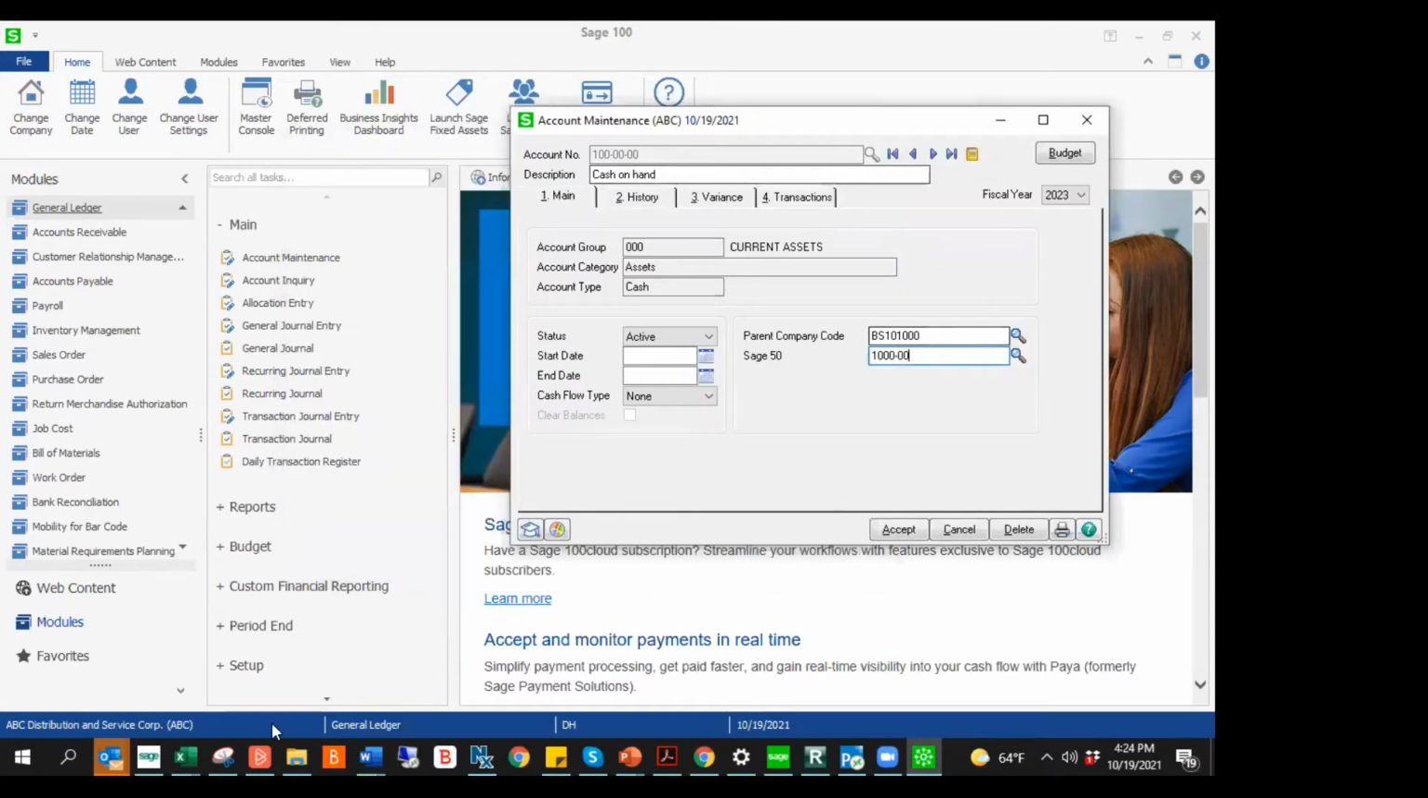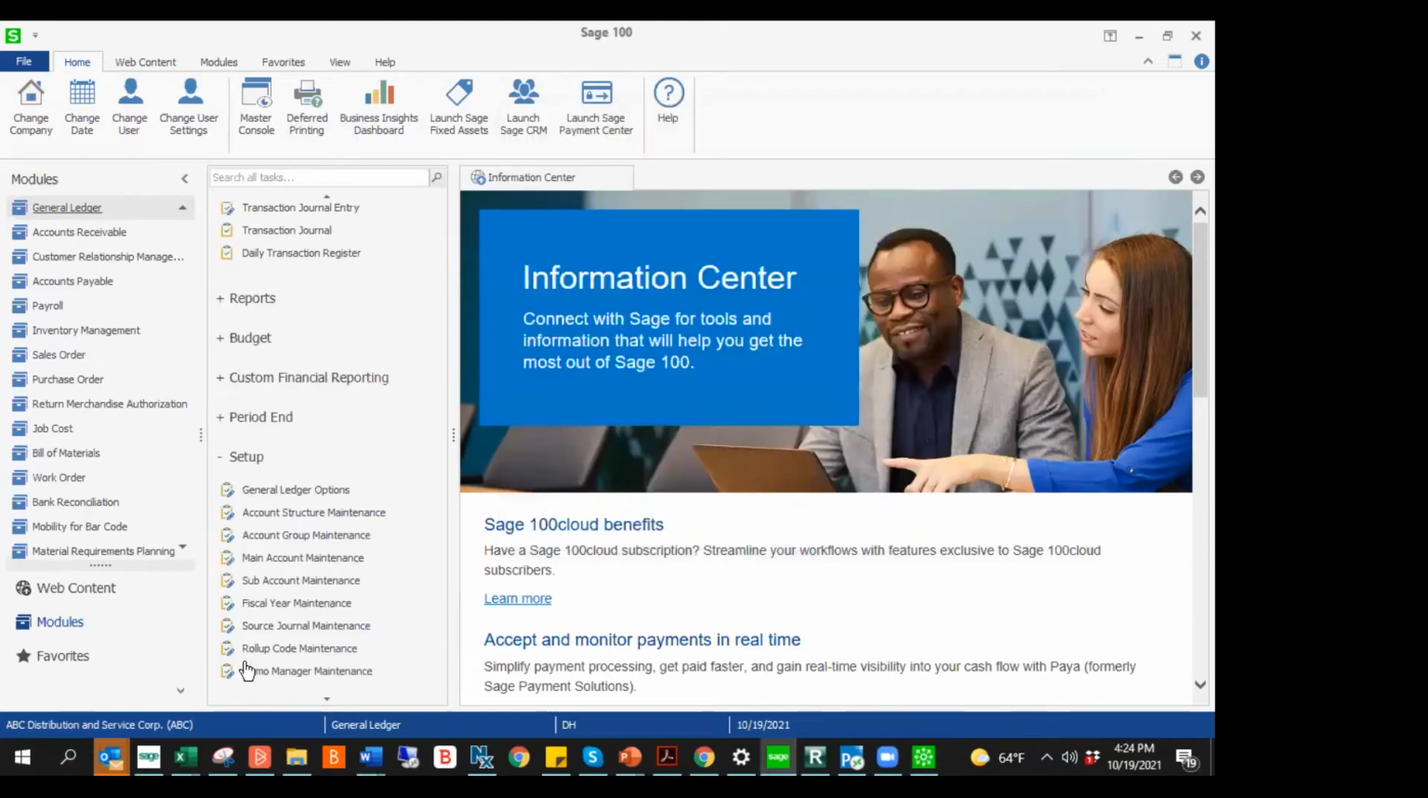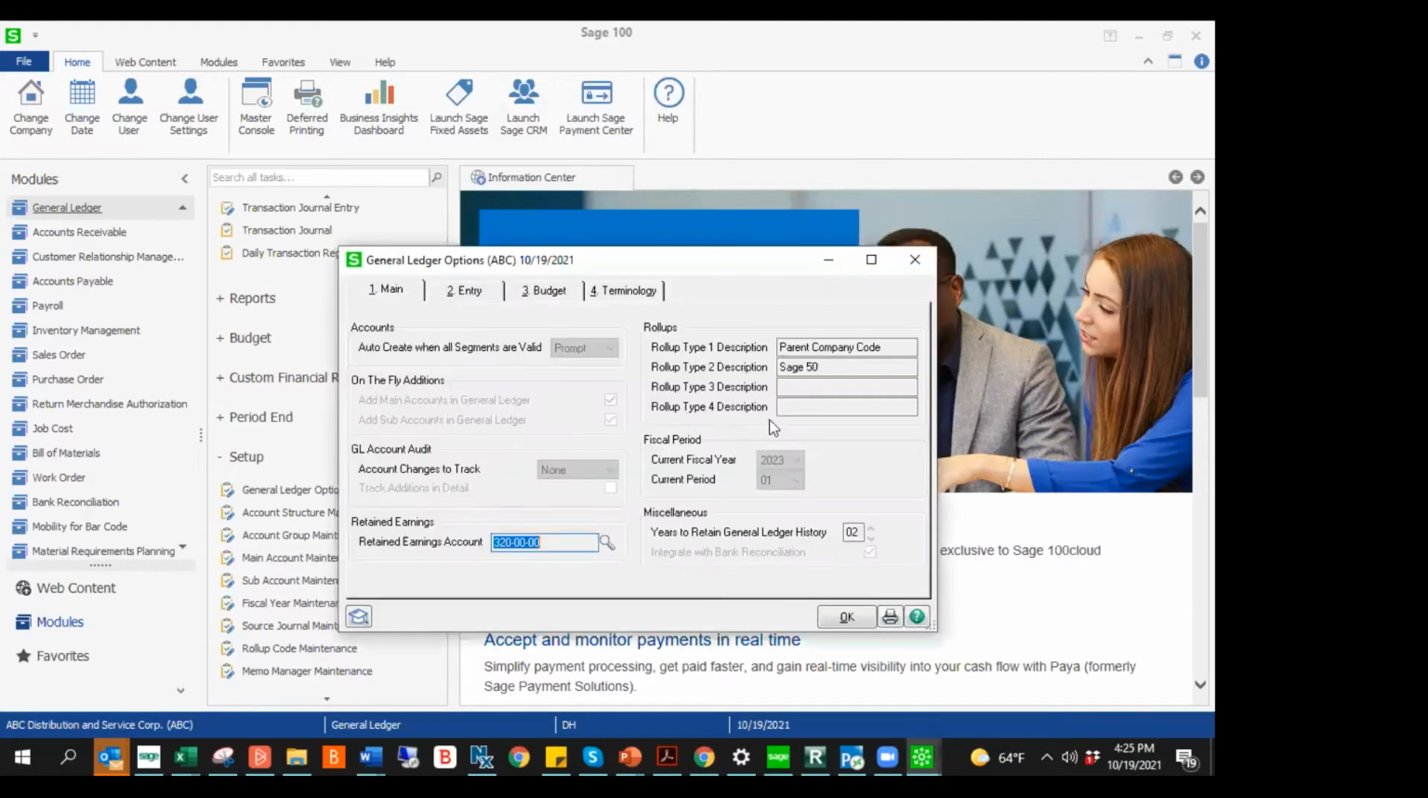How do you set this up? You have actually 4 Rollup Codes that you can use, and it's under your general ledger options. And this is where you set it up. So I have 2 being used right now, but I certainly can set up 3 more.